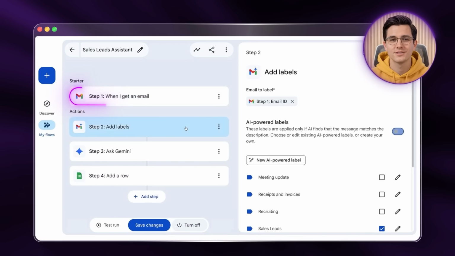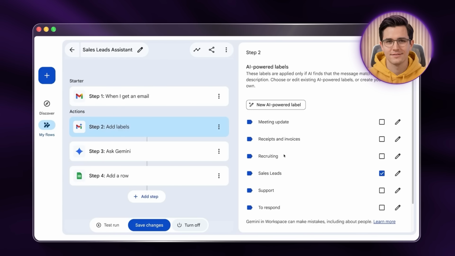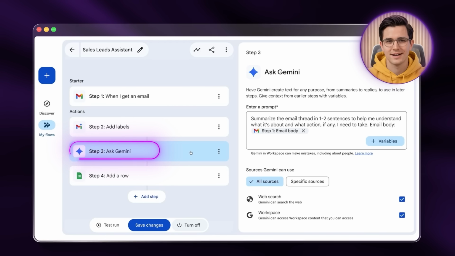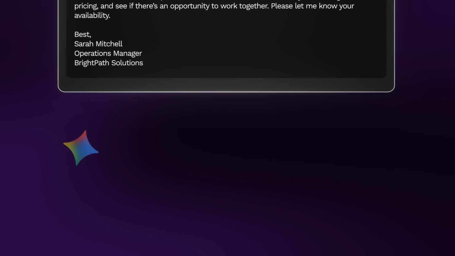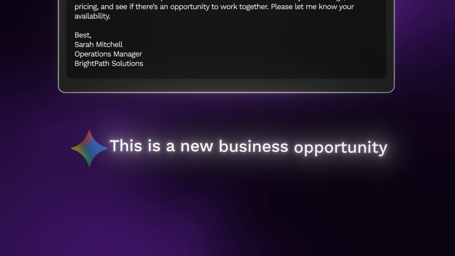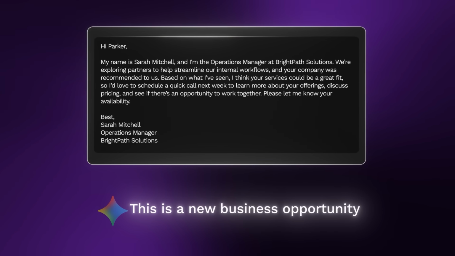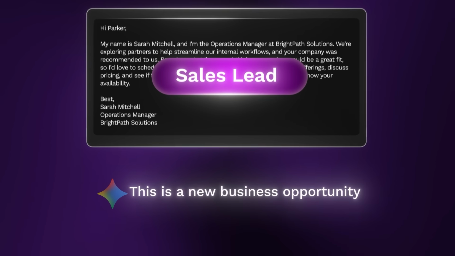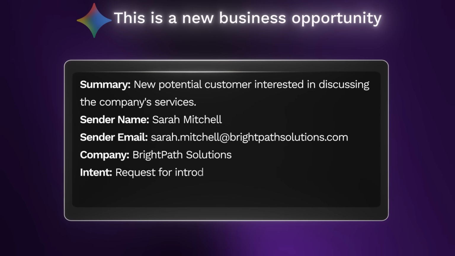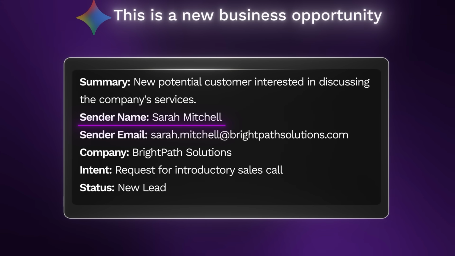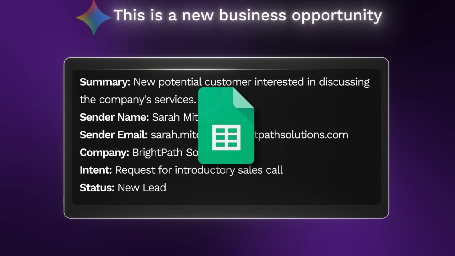You set up a flow that begins with a starter, like receiving a new email. From there, you hand the process over to Gemini to evaluate and act on the data. For example, when an email comes in, Gemini can read it and determine if it's a new business opportunity. If it is, Gemini automatically applies a sales lead label to the email. Then it can generate a short summary of the message and extract key details, like the sender's name and email address, logging all of that directly into a Google Sheet tracker.